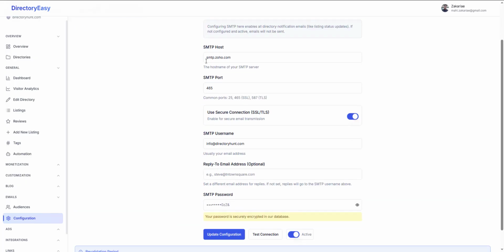Personally, I use a professional email address with my directory domain through Zoho Mail, but you can use any SMTP server or service you prefer. Feel free to use AI to guide you through this whole process. I will include a video link showing how to get a free Zoho Mail. And once you have your email ready, fill in the fields as follows.